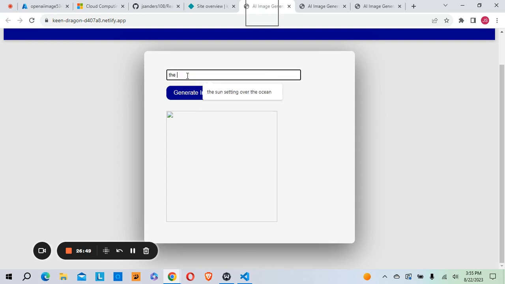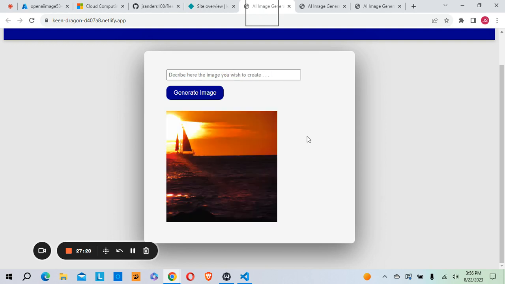Let's do the same one we did before, the sun setting over the ocean with a sailboat nearby. Let's see what we get with that. So I'm going to click Generate Image, and hopefully everything works and we get something back. Perfect.